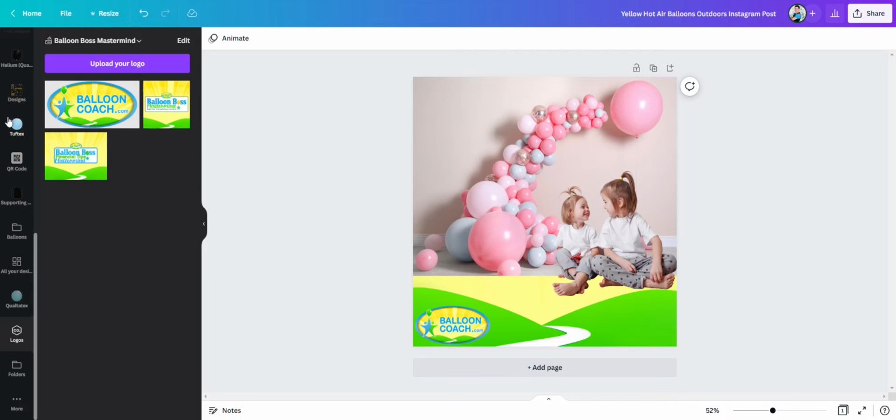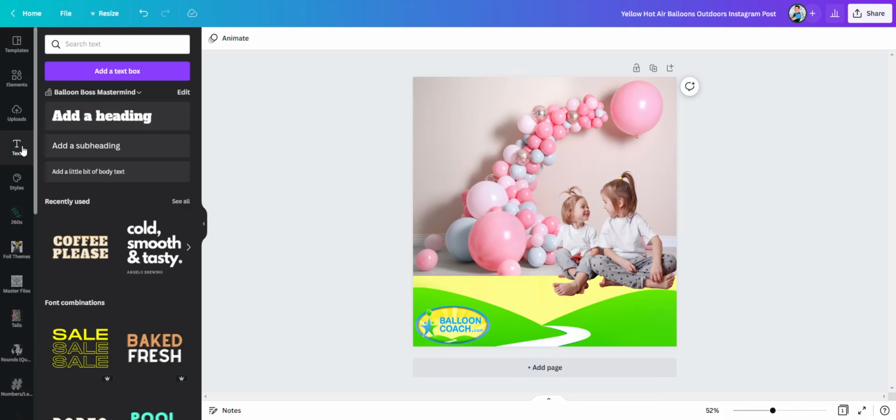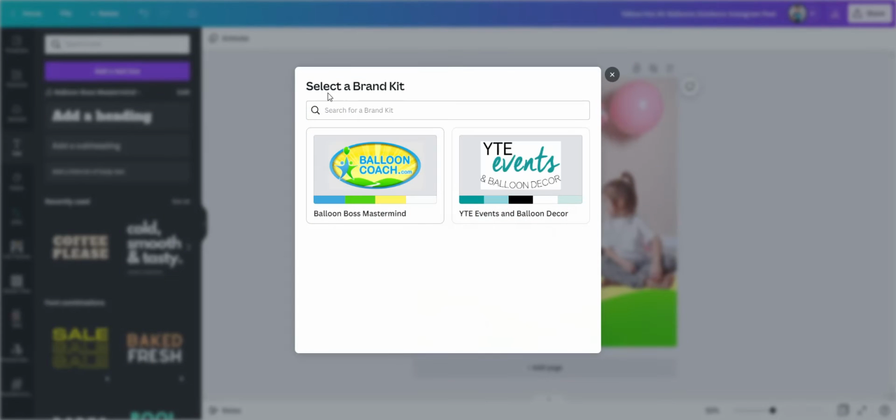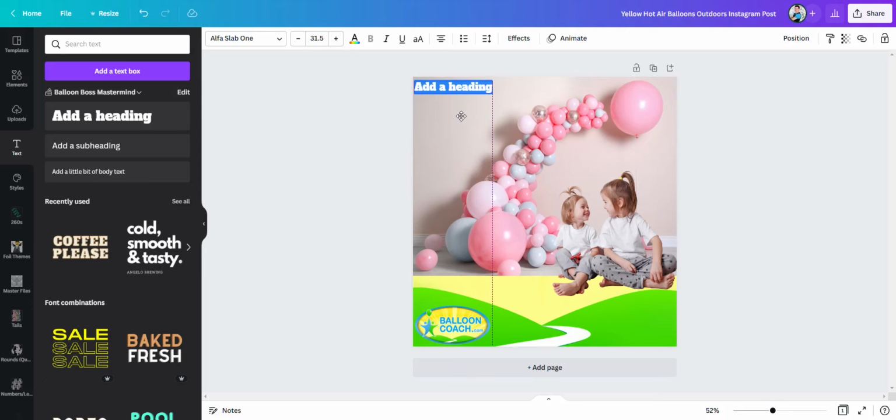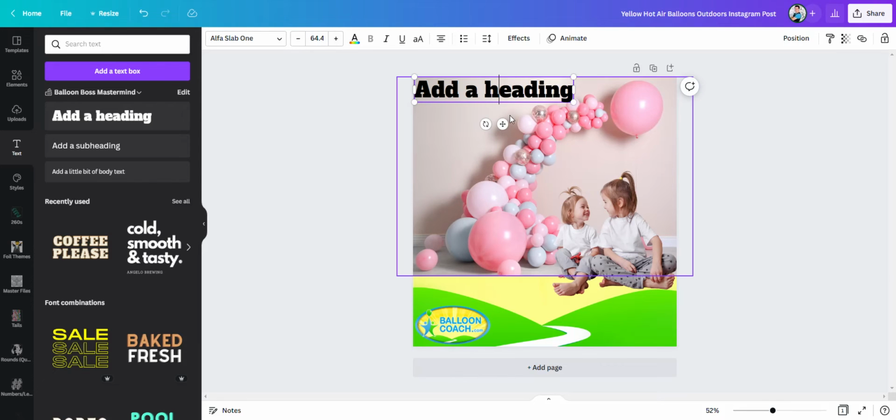And then let's say I want to add some text. So I'm going to go to the top, I'm going to go to text. It automatically adds in the custom brand kit text as your main options. So I can add my heading, move this up to the top, make it a little bit bigger so it's a little easier to work with.